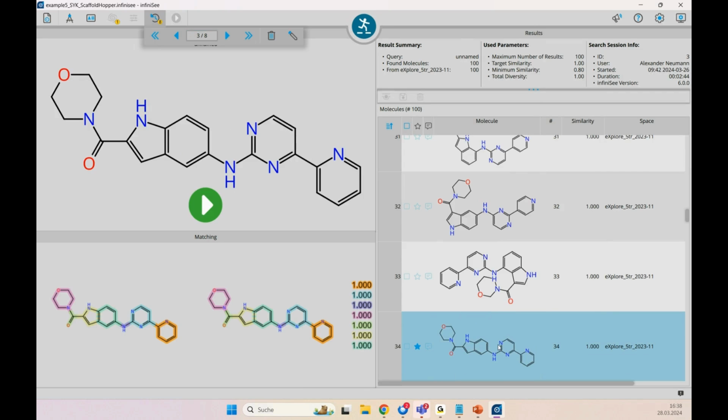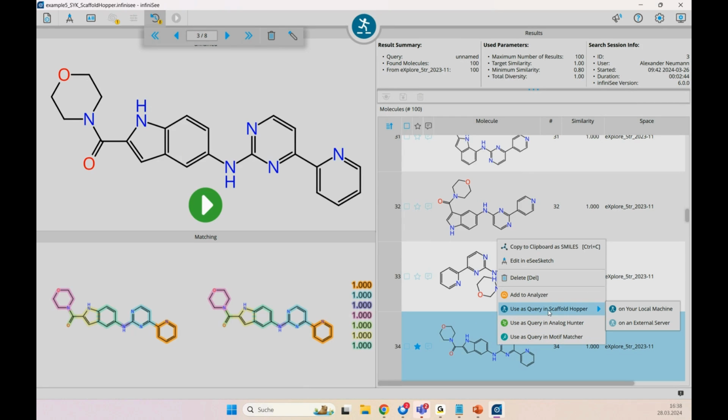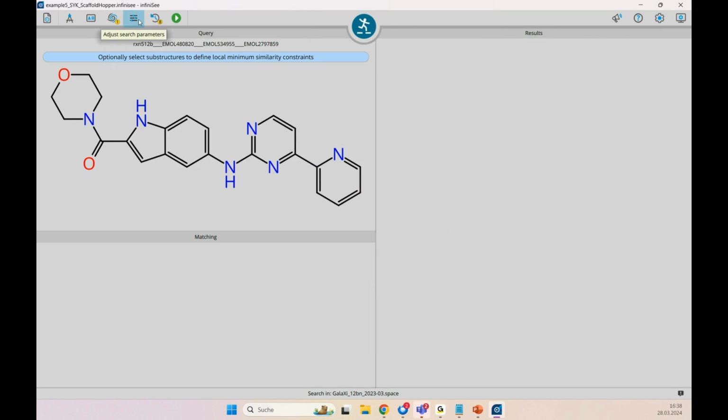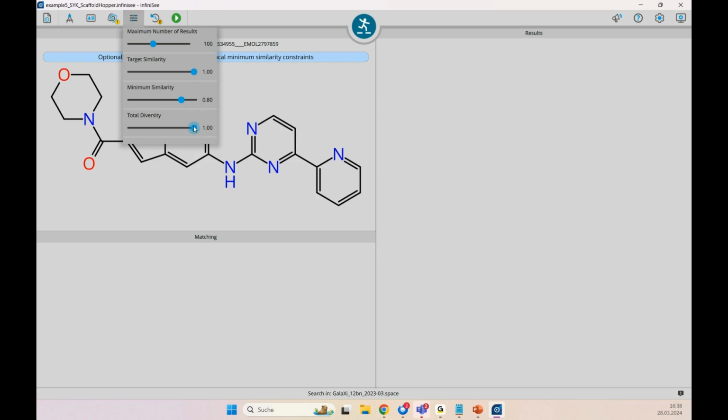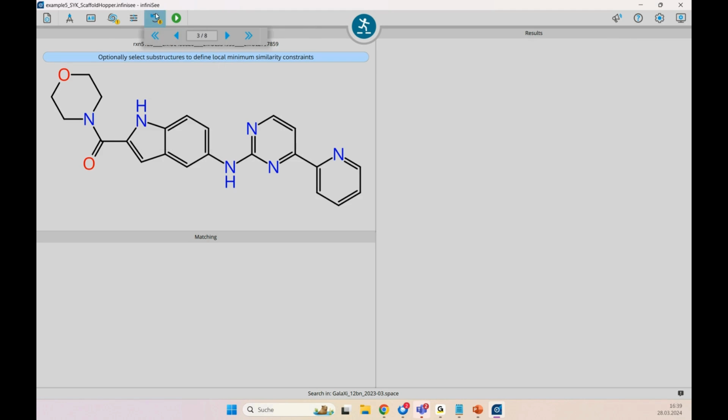If you take this compound and throw it into the Scaffold Hopper, you can actually adjust the total diversity here. What happens then if you lower the total diversity? infiniSee will start to compare results to previous results. And if they are too similar, they will be thrown off. So basically, compounds that are too similar to your already existing results within the list will not be considered as a result, and it will keep on searching until it finds something that is dissimilar, but is still considered similar to your original compound. So I prepared some searches for you.